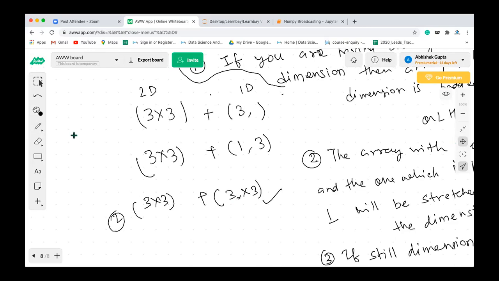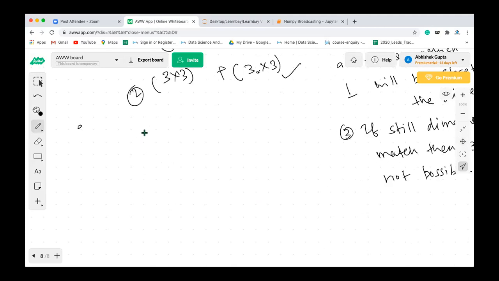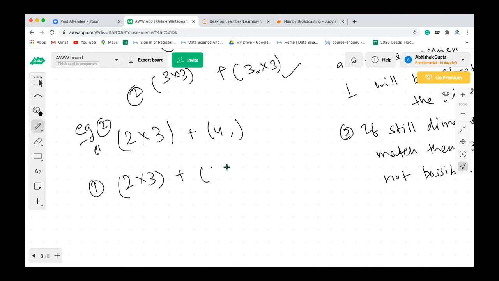Example 2. You have an array of 2 cross 3 dimension, and one you have plus 4 comma dimension. This is the first step. Now the first step says what? You will do 2 cross 3 plus 1 comma 4. Then try to match the dimension. In step 2, you will be doing 2 cross 3 and you will try to match the dimension of this. So you will write 2 comma 4. But this dimension is not matched, right? So this is not possible. Clear?